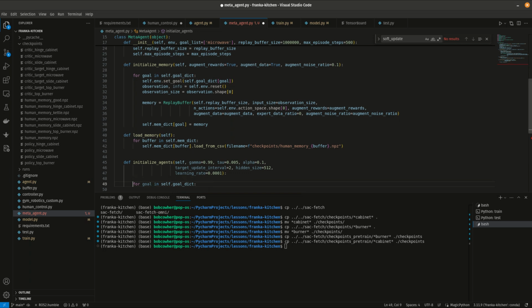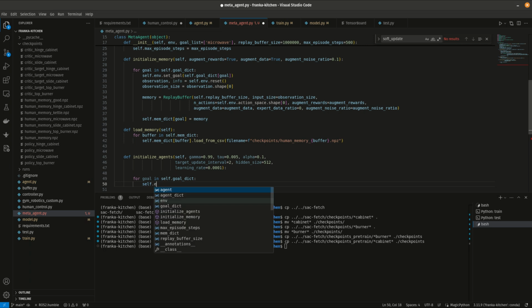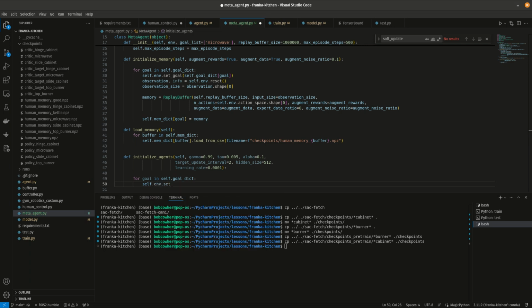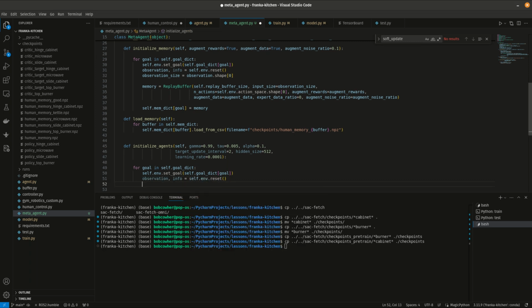Okay. Just similarly to the memory, we're going to do for goal in self.goal_dict. We'll do self.env.set_goal, self.goal_dict[goal]. Observation, info equals self.env.reset. Observation size is equal to observation.shape.